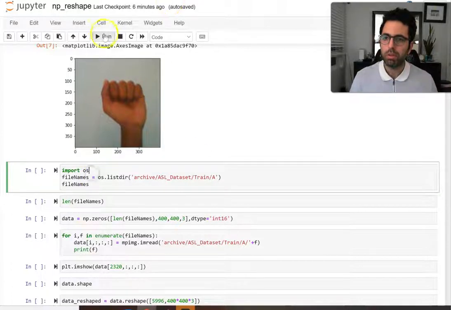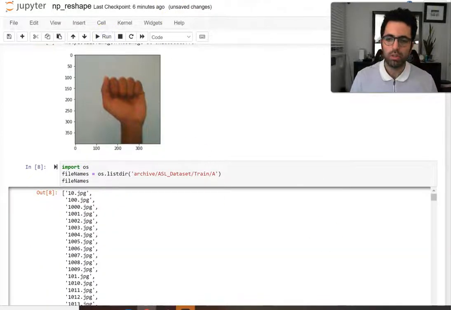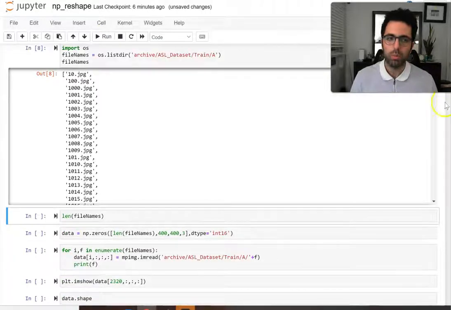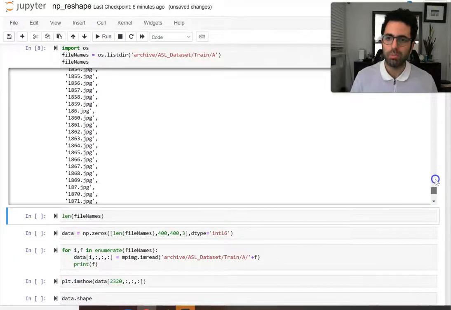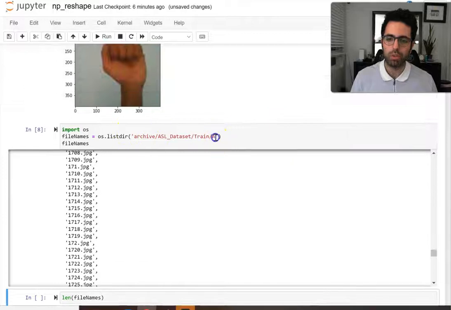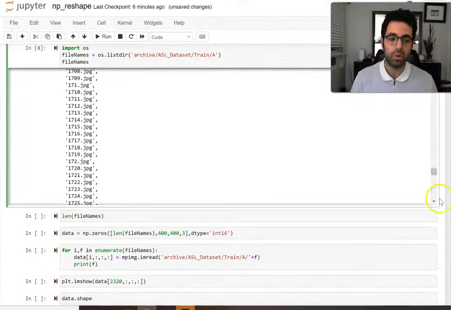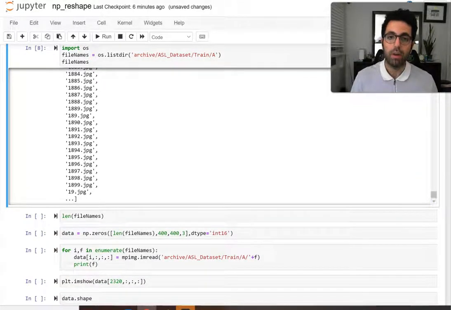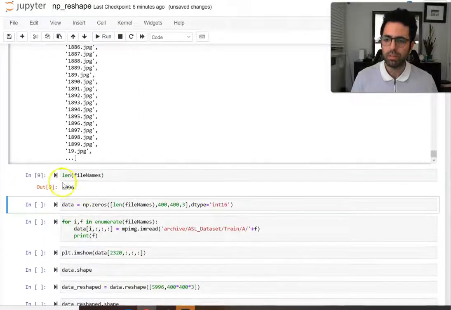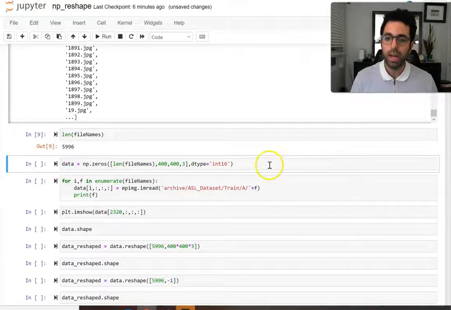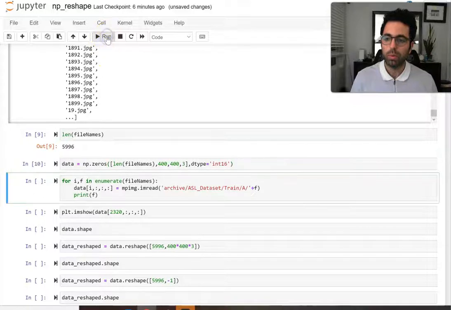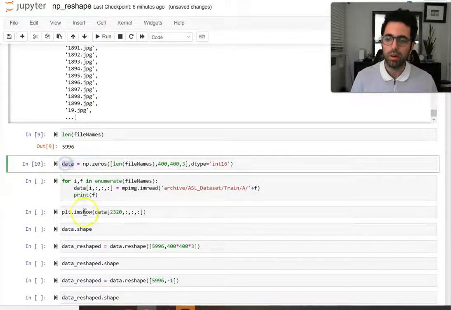So I am using the OS module here to start reading these files. These are all the file names. I'm paying attention that I'm just using the letter A. There are different letters in this dataset, so it's a huge dataset. Only the letter A has around 6,000 images, so this is 5,996, and I'm going to read all of these into this data.